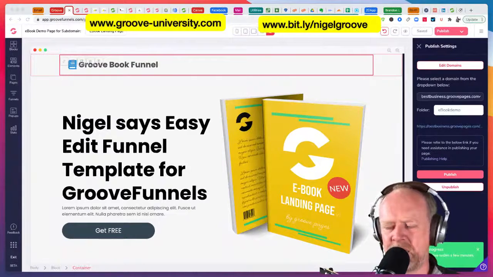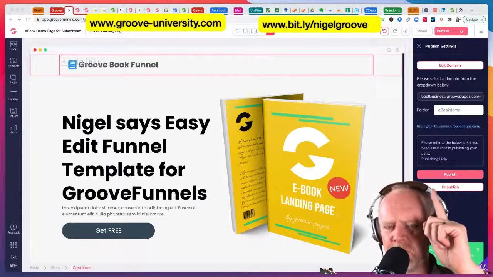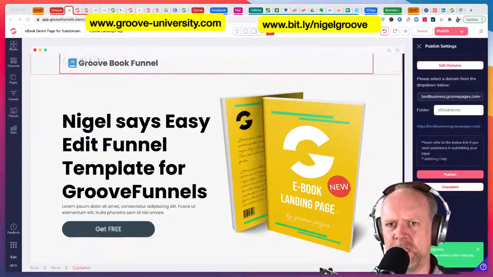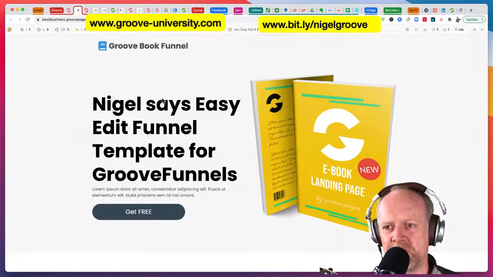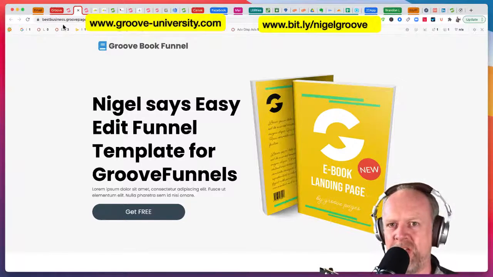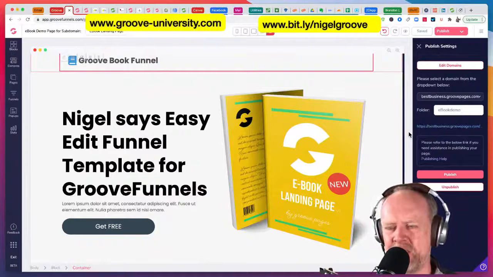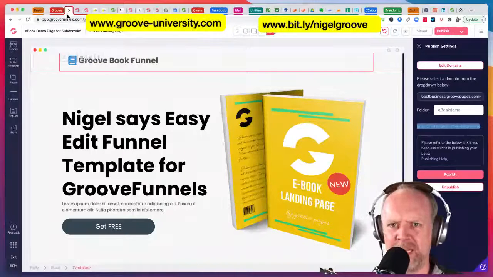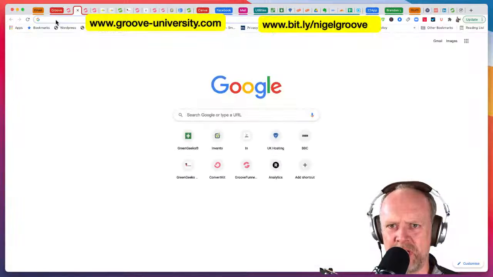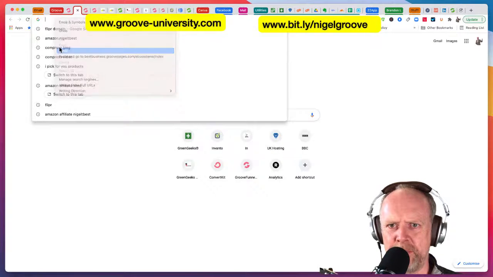So again, I can click on this one, the link above my head, that blue one, or I can go back to the page that I had, and I can refresh the page. And there you go. Nigel says, easy edit funnel template for Groove funnels. There you go. So that is how fast you can publish something. And if you wanted to see, right, okay, I want to copy that link address because I want to see what it looks like, okay? And you put it in.